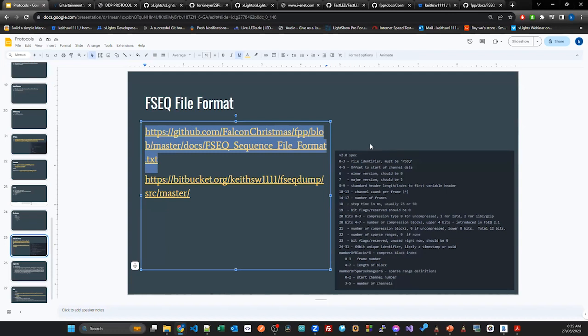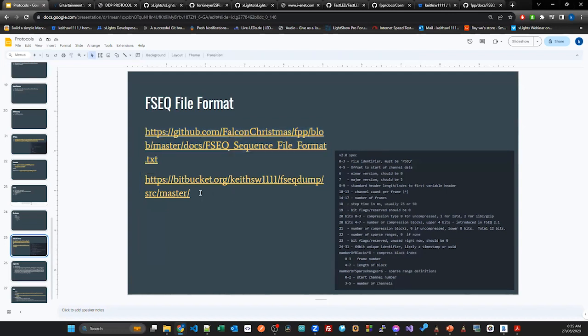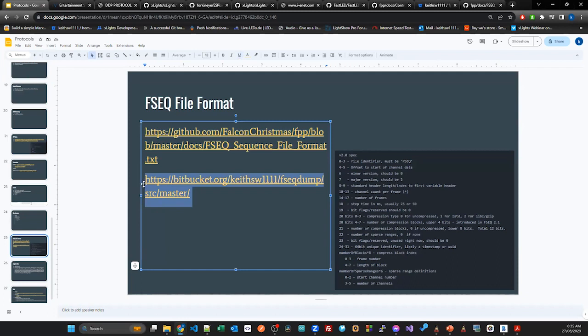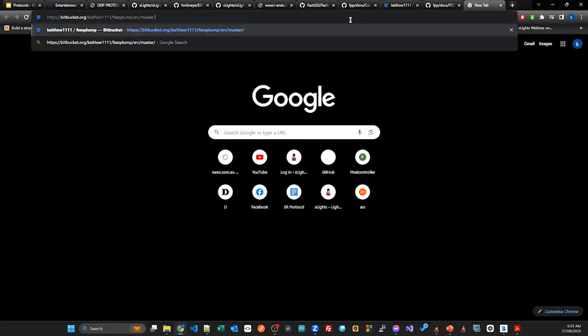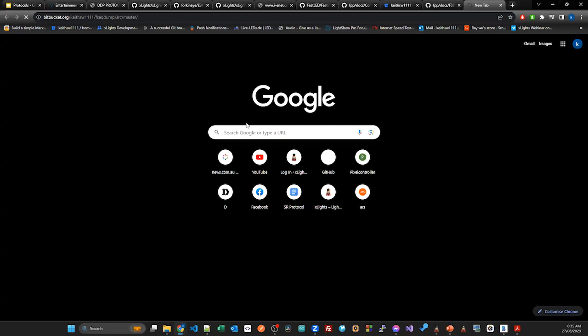If you want to understand the format outside of that, again, in my Bitbucket, I do have a program here, which is again freely to download, runs on Windows.